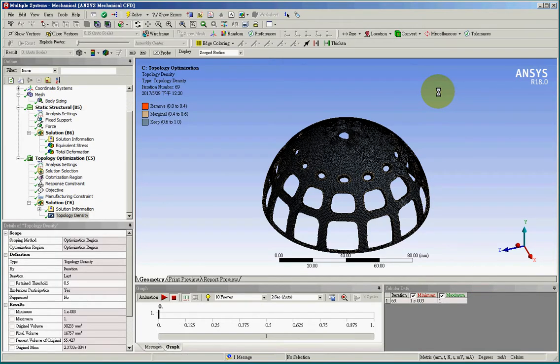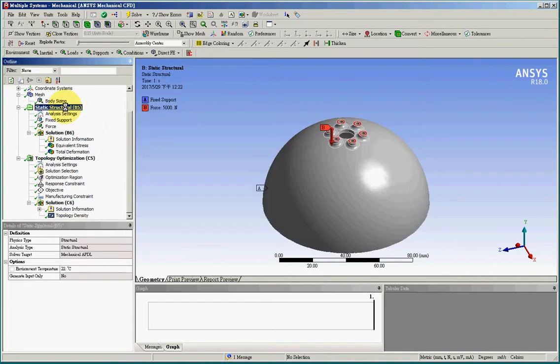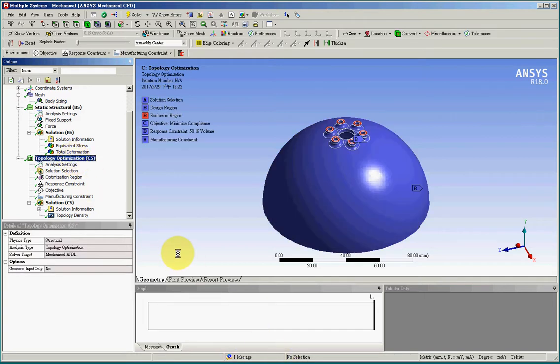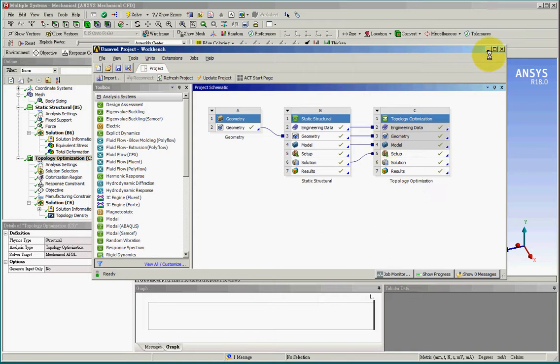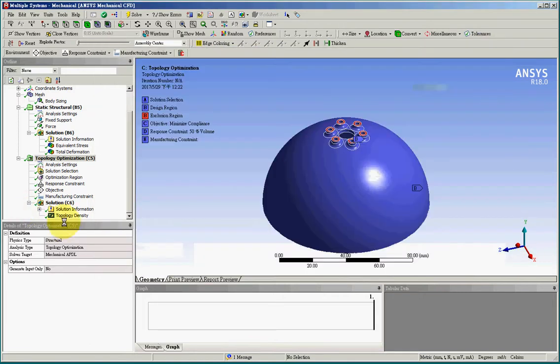ANSYS Simulation Lecture 14, Topology Optimization. Topology optimization is available only after version 18. First of all, you perform a statics analysis, and then run topology optimization in serial mode, like this. And the result is like this.